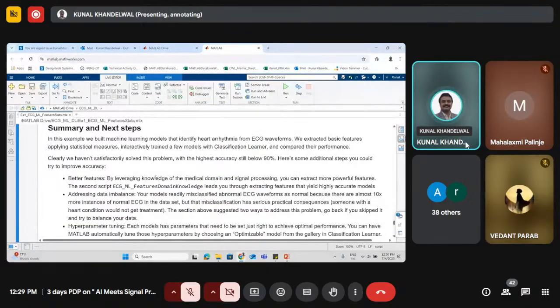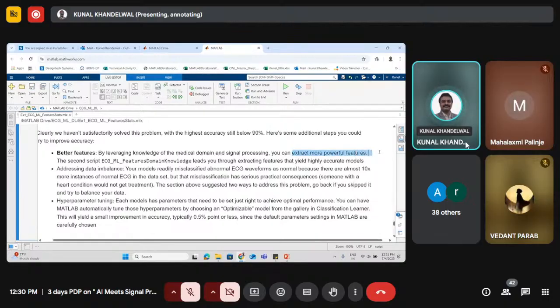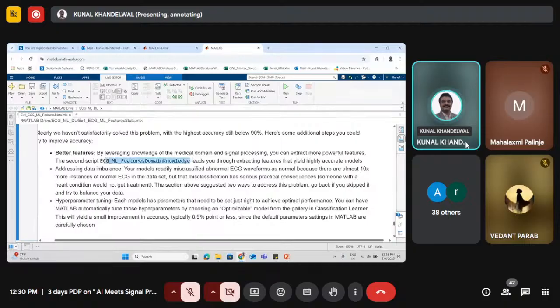But the data set is highly imbalanced. So what we can do is, someone who has knowledge of working with biomedical signals or heart signals may try to use some better features. Now, what are these better features? So the better features are, you can extract more powerful features. So there is a script over here, the ML feature domain script. It will help us to get a better model.